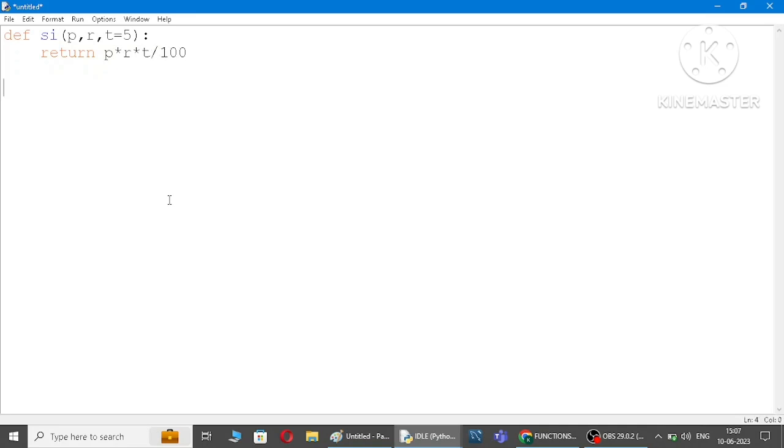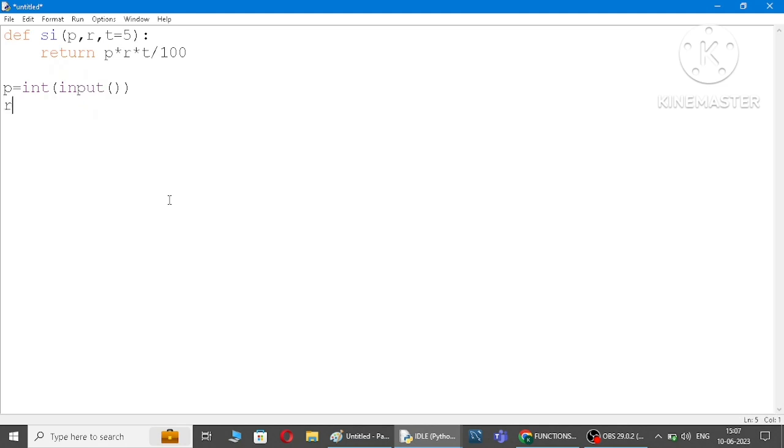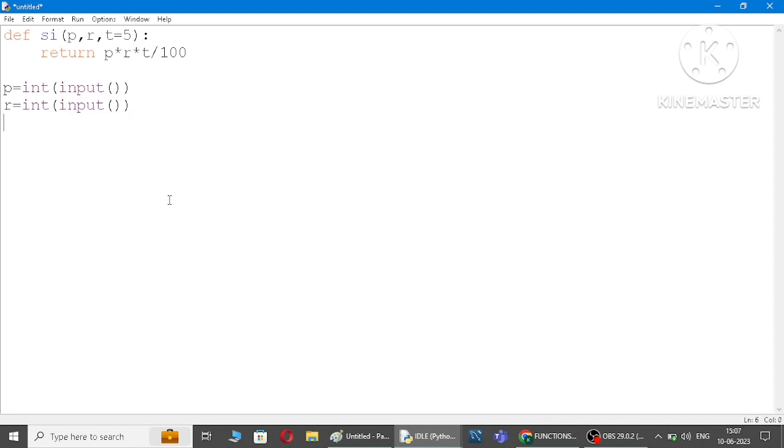Now, I will ask the user to enter the principal, int of input, then the rate of interest, which again I'll consider as an integer. Then call the function: print simple interest of P, R. I simply close the function call. Why? Because I'm not giving any term value now. A second time I will call the same function with values, and I'm going to give 2 years. So what happens in this case and what happens in this case?